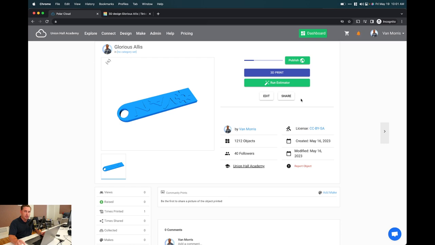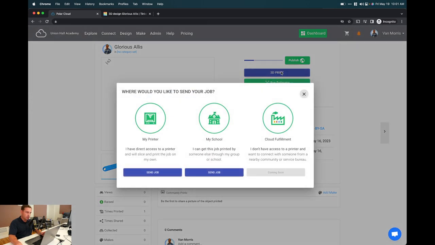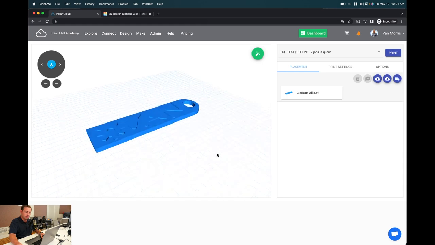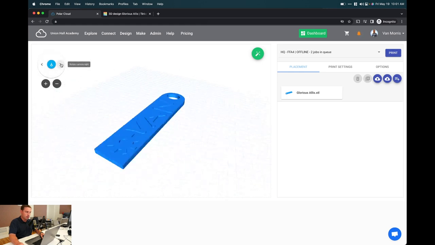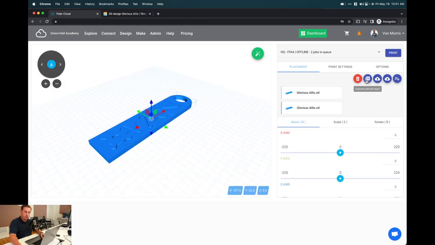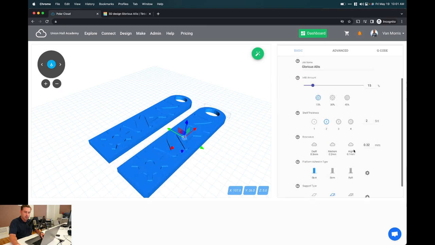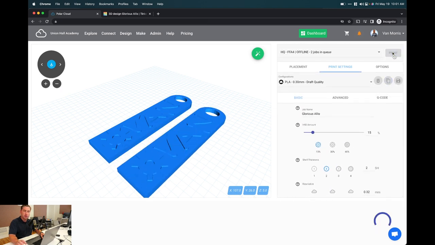There are a number of ways I can do that. By clicking 3D print, if I have access directly to a printer, meaning someone shared that access with me, I'm either an experienced student or a group manager, etc., I can click 3D print my printer and send that print job directly to the build plate. This is a virtual build environment with iPad-friendly controls where I can make changes to the file, choose from basic print settings, and send the job to the printer.